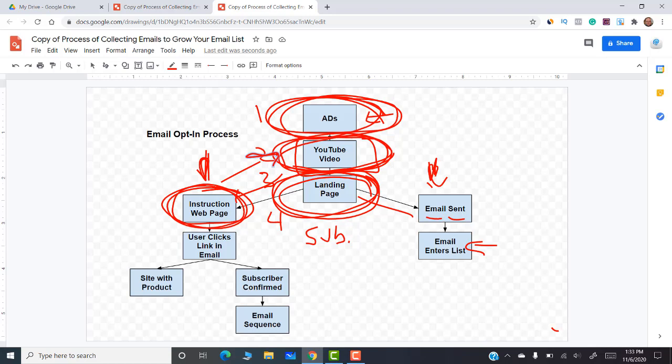Okay, so when they read that, they follow it. They will follow it because they've already done 4 steps of micro commitment. This is just the 5th in a series. So they click, they find the email, and they click the link in there.